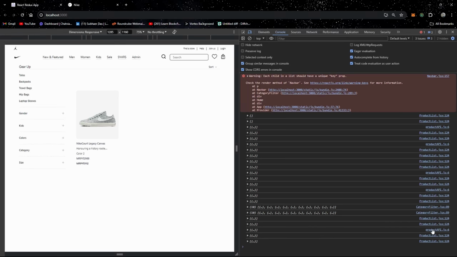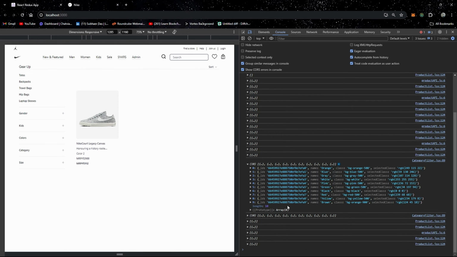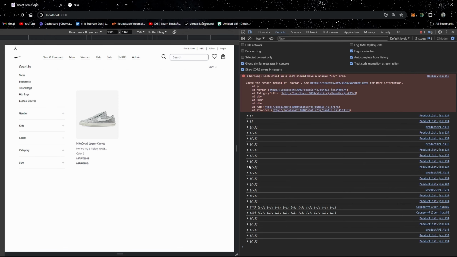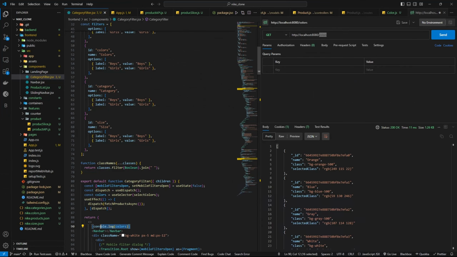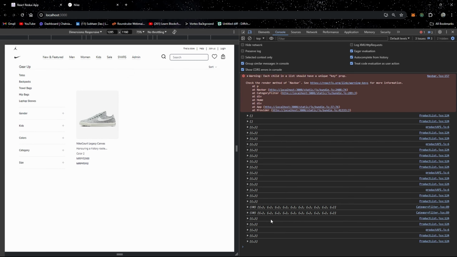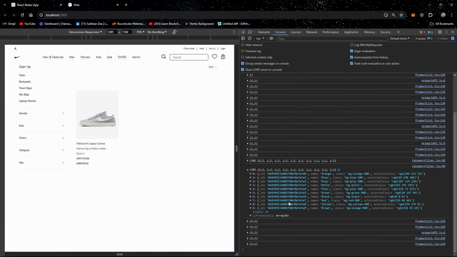Yeah, so in the category filter you can see that our colors are getting printed here. So we have successfully taken our colors and put them into the state, and then from the state we fetched them using useSelector into our category filter. And now you will see one thing, that here we have properties like name, class and selected class.